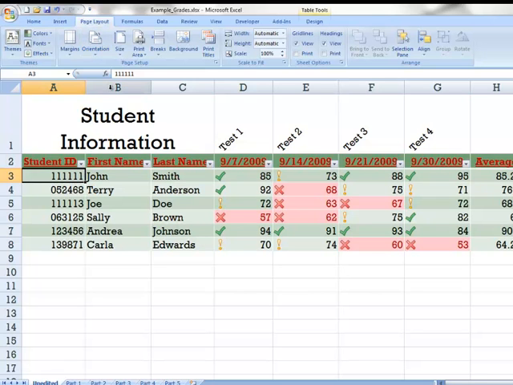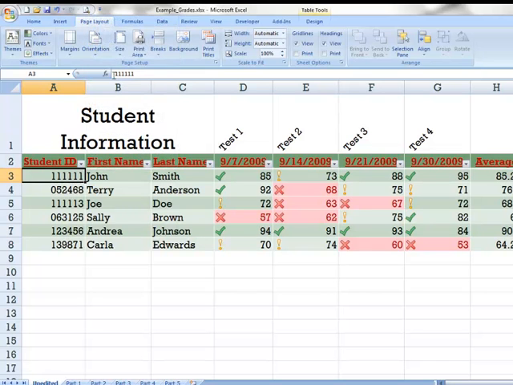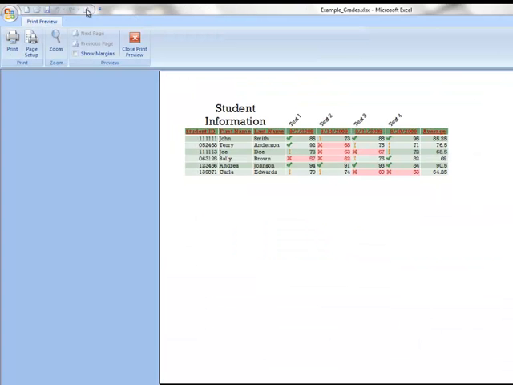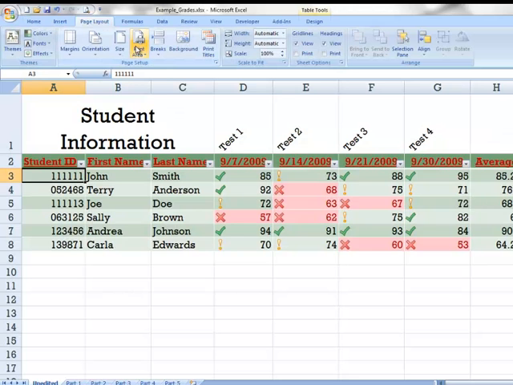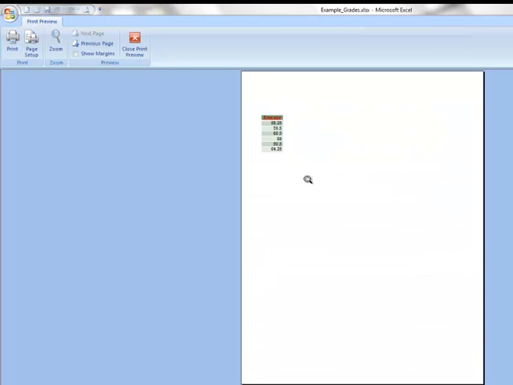And one thing I just realized is that I don't have print preview in my quick access toolbar, and I want print preview in my quick access toolbar, so I'm going to add that really quickly. So this is a print preview, and now you can see what landscape does. If I hit close print preview and I go back to my orientation to make it portrait and I hit print preview, you can see that now my data does not fit on one page.